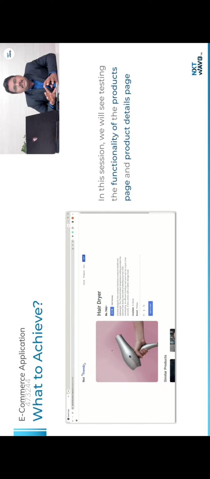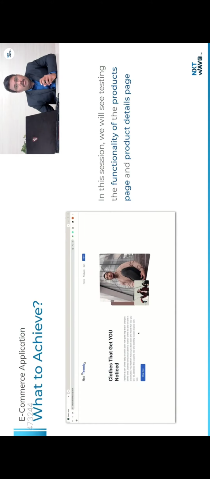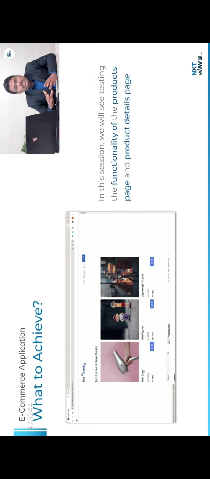Okay, so in this session we'll be focusing on testing the functionality of the products page and the product details page. Okay, right, so we'll be verifying whether the products are actually displayed correctly on the products page, and we'll also try to ensure that the product details are accurately presented on the product details page or not.